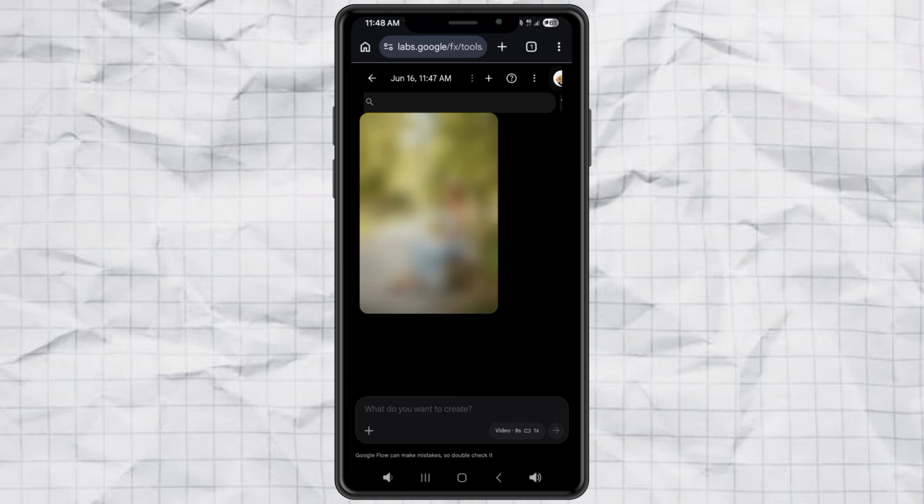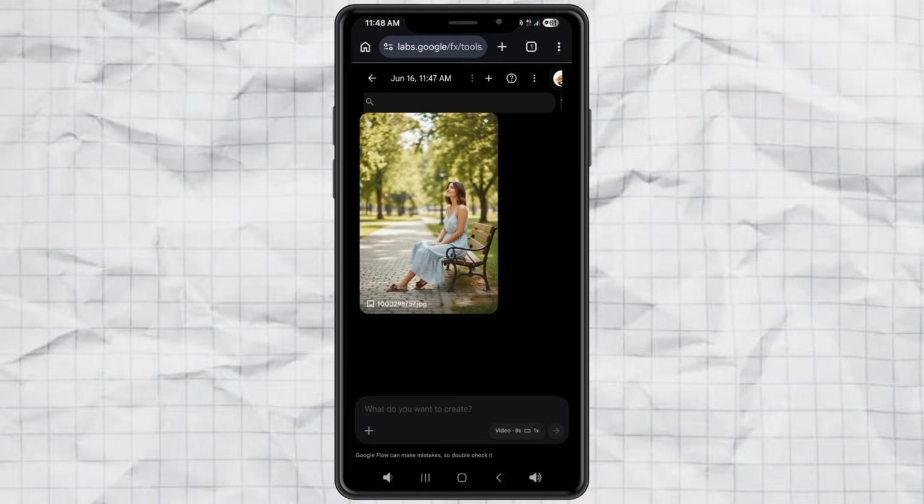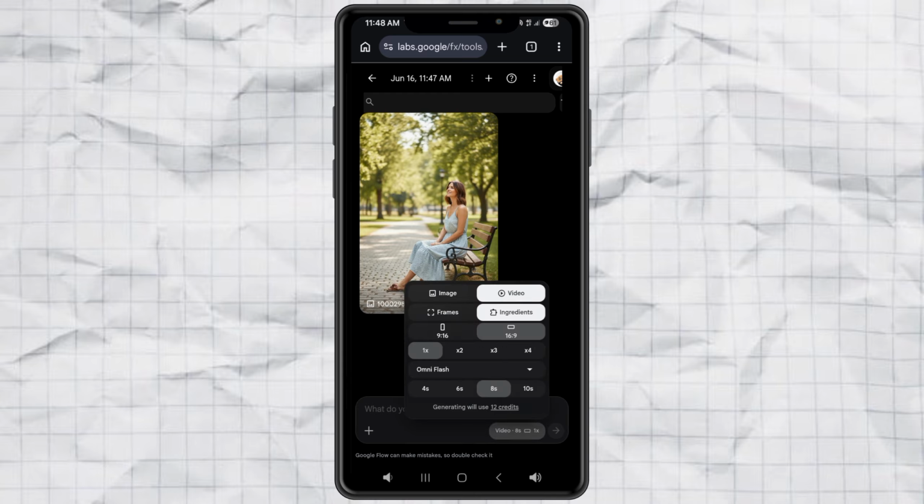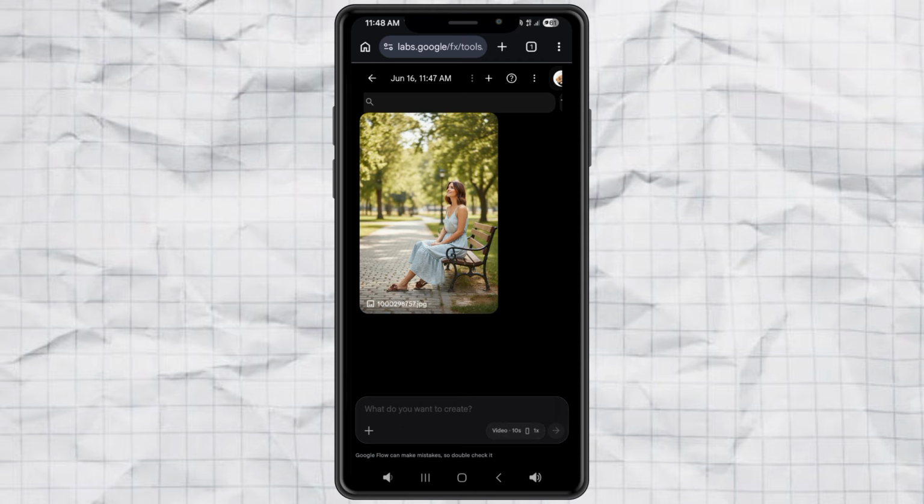Next, upload your photo. This will be used as the reference for your video, so make sure you choose a clear image. After that, switch to video generation mode and select the ingredients option. Set the aspect ratio to 9:16 for a vertical video. For the video model, choose Omni Flash. And then set the duration to 10 seconds. Now, add the photo you uploaded as the reference image.